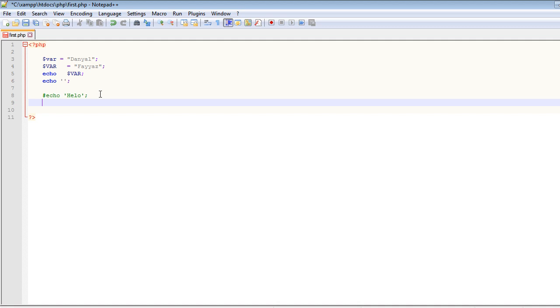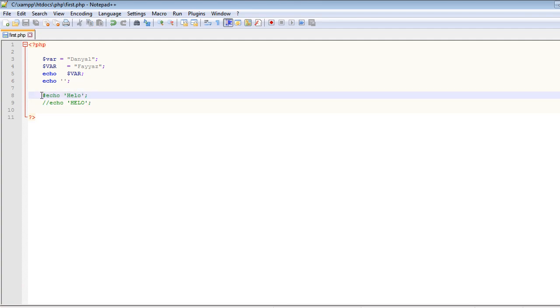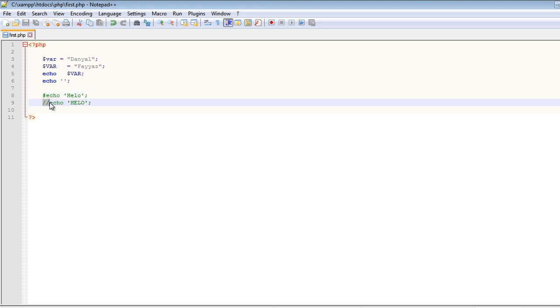We can also create single line comments by using a double forward slash. Echo hello. Nothing should change again, because PHP is simply ignoring these lines since these are comments. So we create single line comments using the hash sign or the double forward slash.